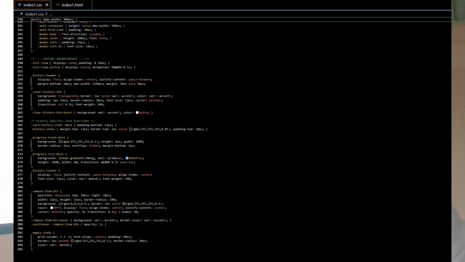And for the remove item button hover and the card hover remove item button, on hover, the button changes to the accent color, and the button becomes visible only when the card is hovered, providing a clean UI until interaction. For the empty state, it's only used when there are no history items. It spans the entire grid width and has a large padded area with a dashed border and a muted color for subtle and non-distracting messaging. And that's the last part.